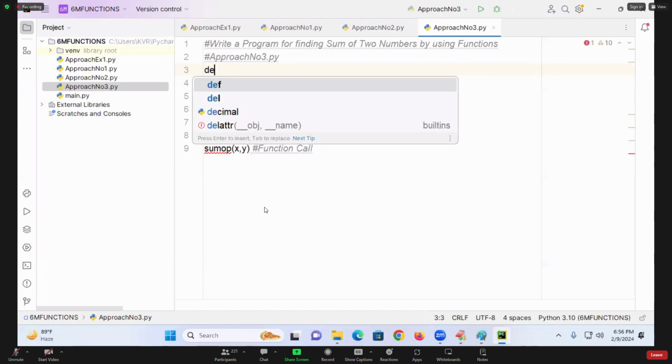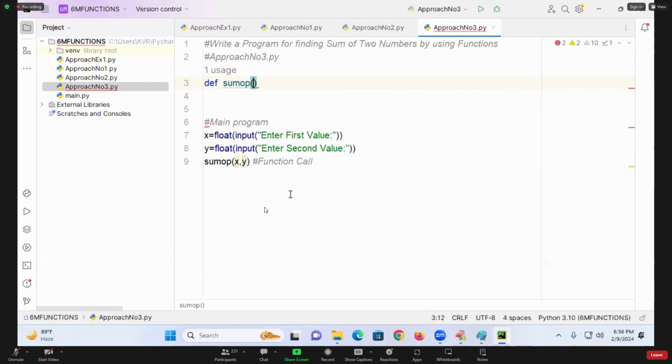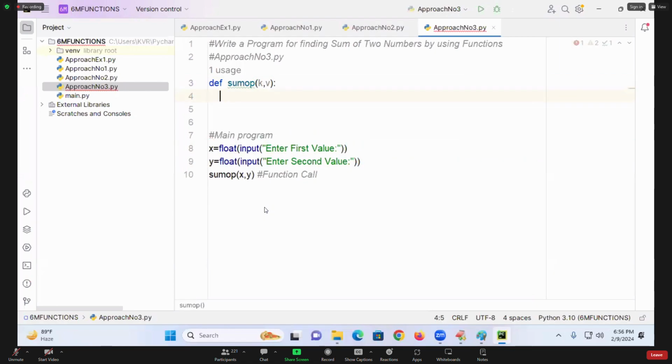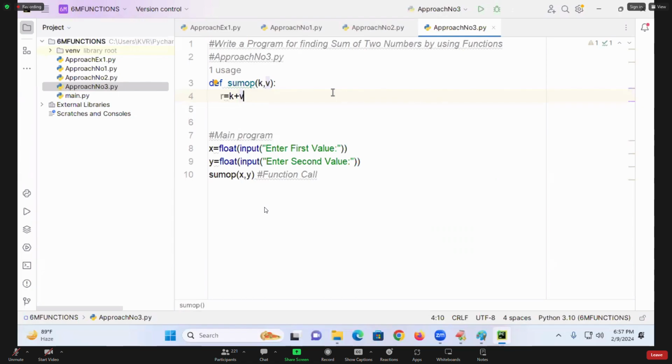Come on. def sum_op, of how many values are coming? 2 values. You can take what here? Formal parameters. How many formal parameters? 2. k, v. x is going to k, y is going to v. Okay. Finished. Now I will write what? Process. r = k + v. What is r called? Local variable. What is my formula here? Taking input from where? Function call.